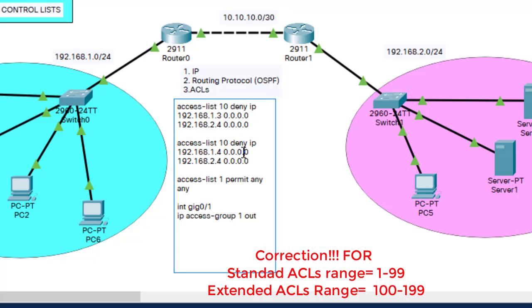Okay, and now let's go to the next line. Access list 10 permit IP any. Very simple. Access list 10 permit IP any source and any destination IP address.